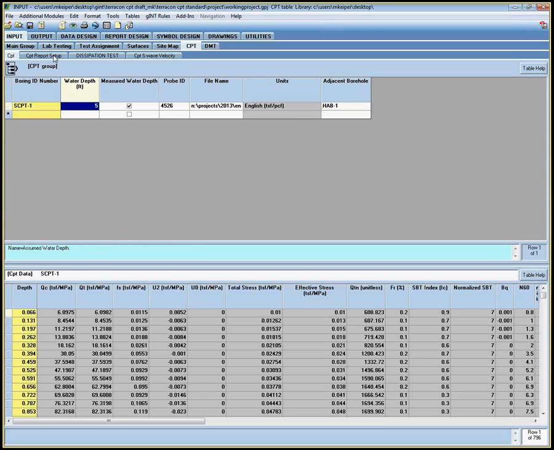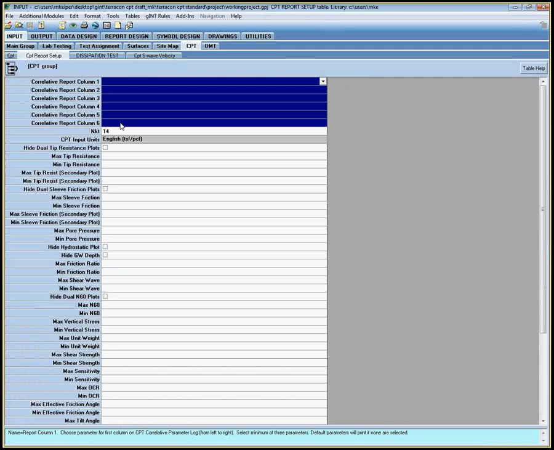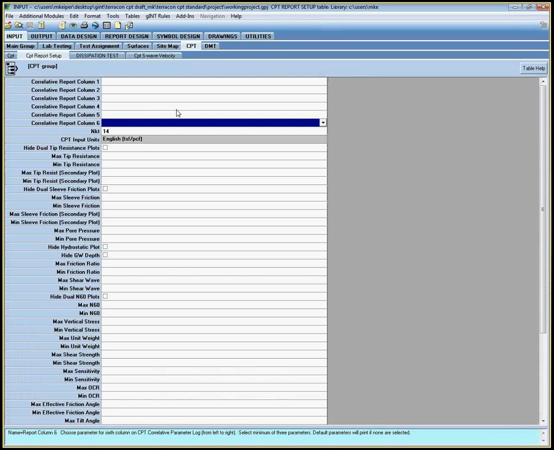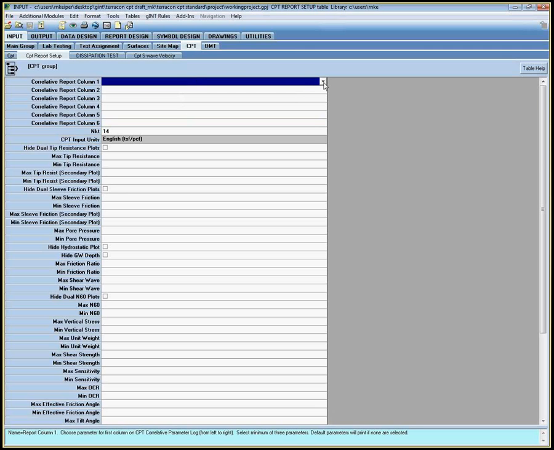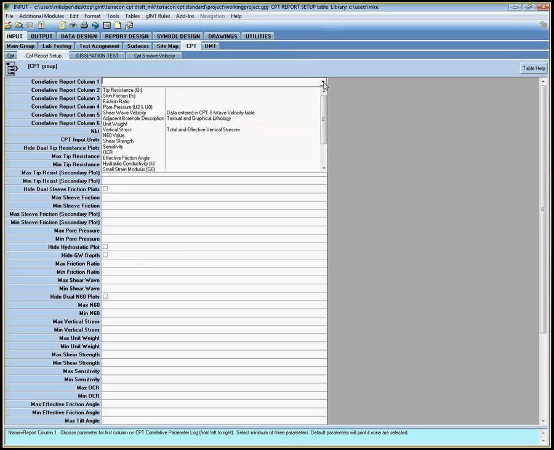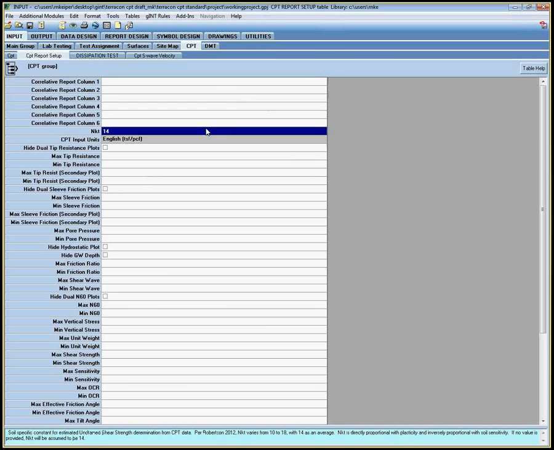That brings us to our CPT report setup table. We've already discussed in other videos how to customize your correlative parameters report using these first 6 fields. These are left blank. The default correlative parameters report will print, but the user can always come in and customize the parameters by choosing as few as 3 parameters to print, and you can also identify up to 6.